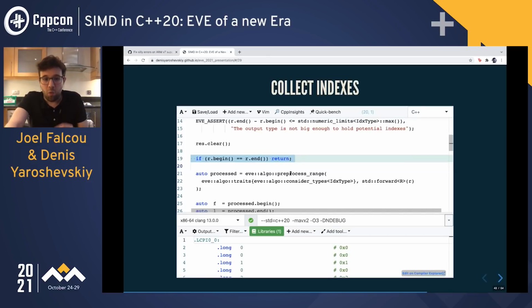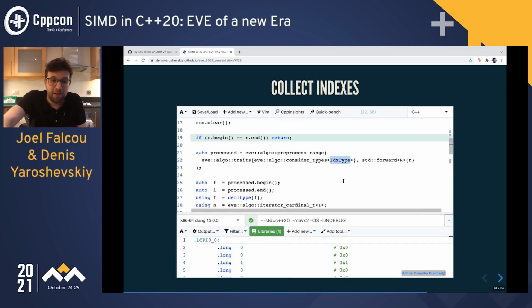Now, we need to convert from the input range to something that is easier to work with. There is a function to do that called preprocess range. I will tell it to consider the index type when it selects the widths and all of the other stuff. Why? Because we really don't want to use 64-bit index elements when I have 64 chars. We just don't have the registers. So it's better if the library knows about the index type and will select a smaller, more appropriate size.